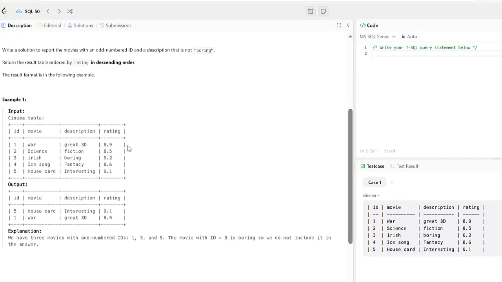So here's a sample input and output. In this example, we have 5 records in here. The movie name, here's the description, and here's the rating. So the output would be anything that's not boring. So we'll exclude this. This description is not boring, and it has to be only odd numbered movies. So it can be only 1, 3, 5 in this example.